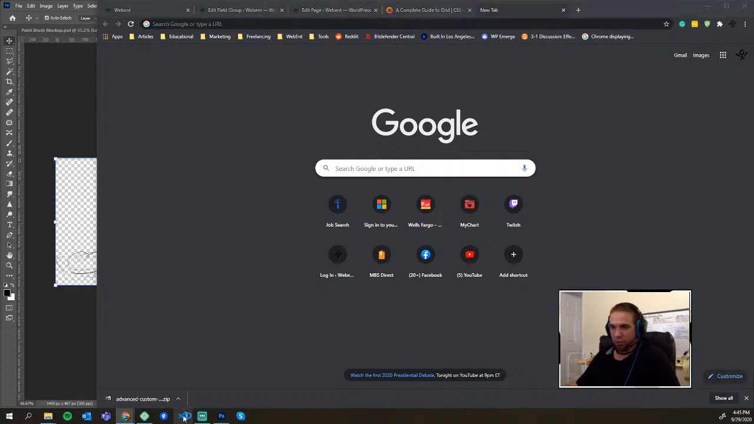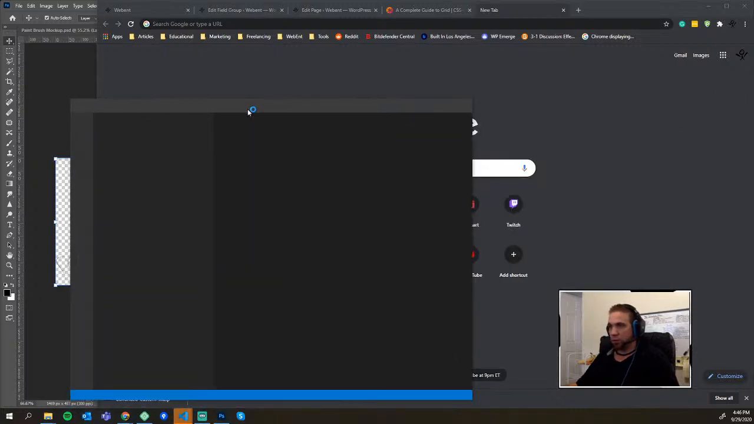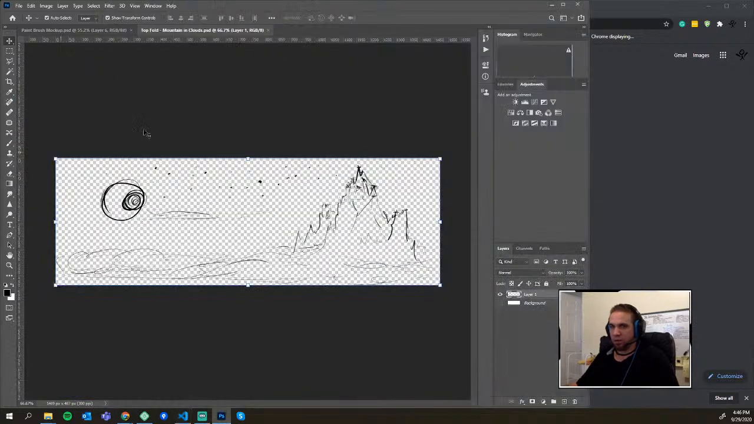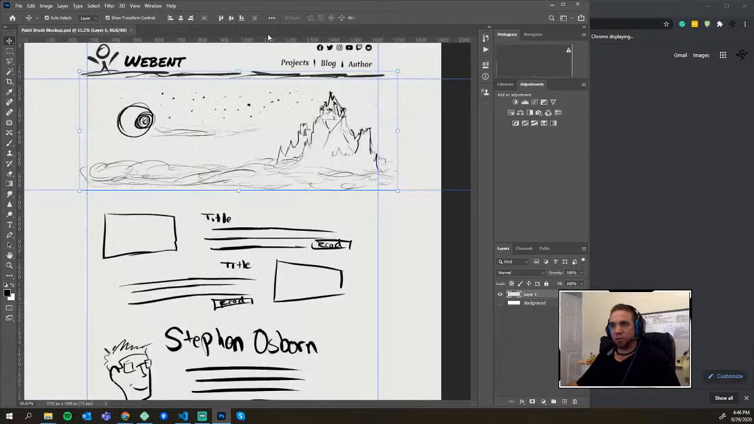I'm going to open up Visual Studio Code. I am going to right click on it and make sure that it opens up what I want. So wp-rig-webent, that is the theme. But actually, I want to load just Webent, the entire application. There we go. And now back here, this is the top fold image, so basically having it transparent. There's a few other assets that we're going to need.